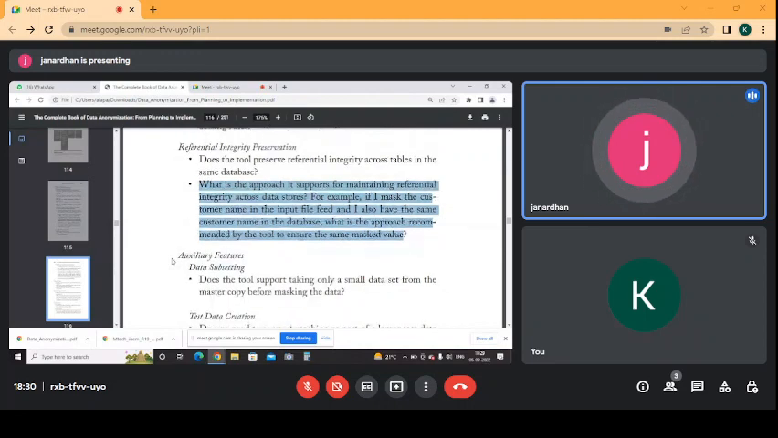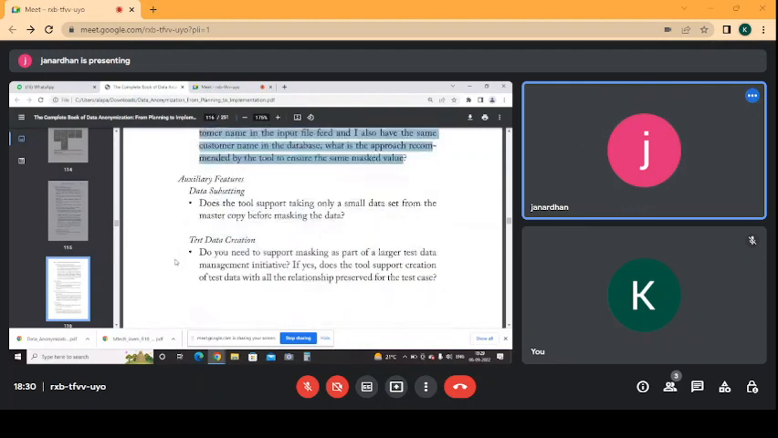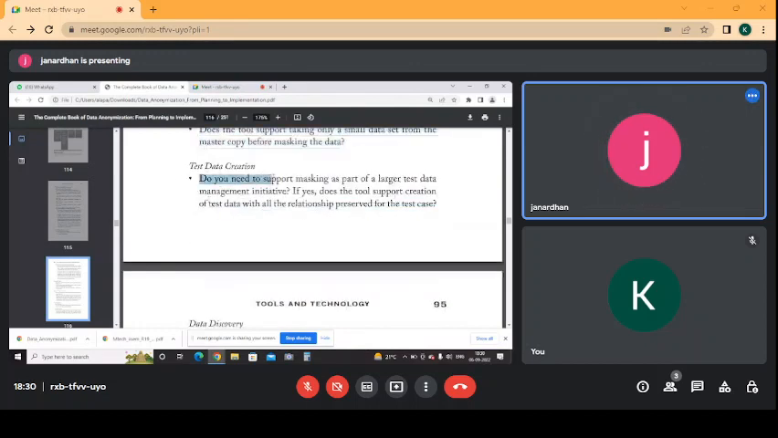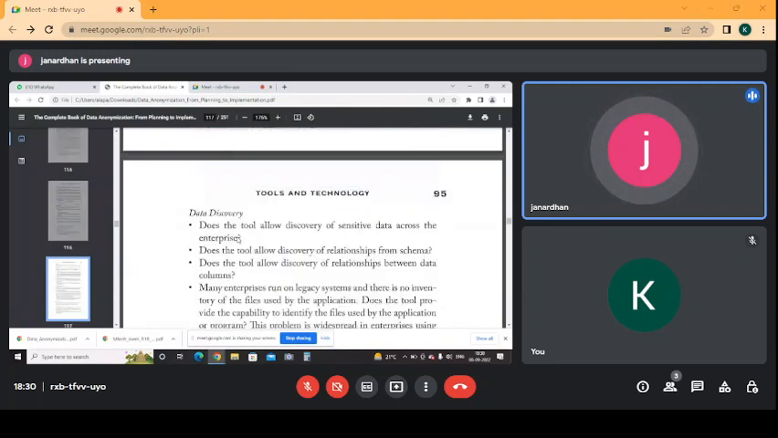Next, what are the auxiliary features for data subsetting? Coming to the data subsetting, the tool supports taking only a small data set from the master copy before masking the data. Test data creation. Coming to the second one, test data creation. Do you need to support masking as part of a larger test data management initiative? Suppose if it is yes, does the tool support creation of test data with all the relationships preserved for the test cases? Next one, the data discovery.